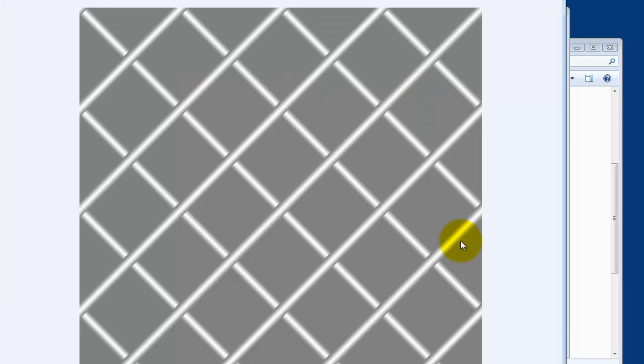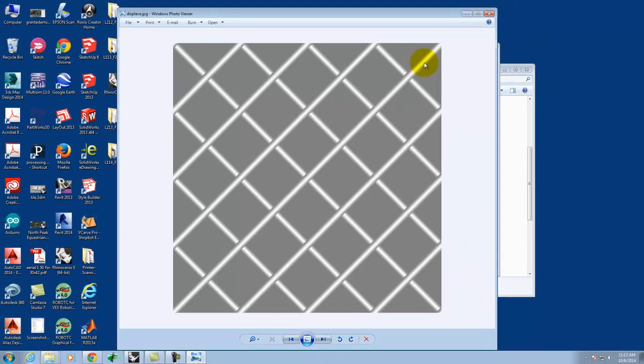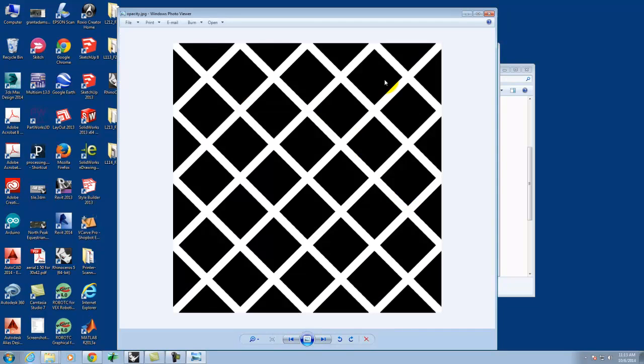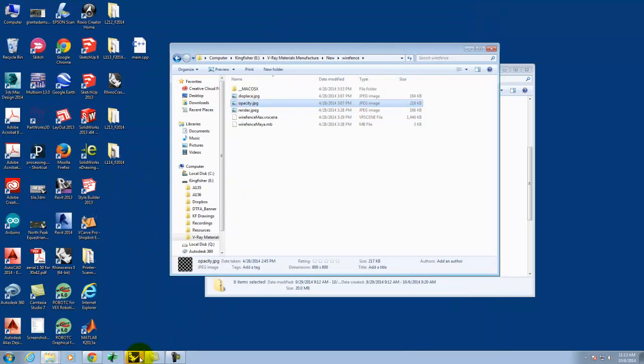Okay, so we have a regular image file that is the screen, and then we have an opacity. Now, this is a good one, which is a black and white image. And it's going to tell me what's transparent and what's not transparent. So let's see how these come together in Rhino.